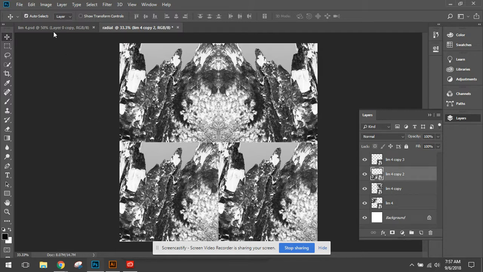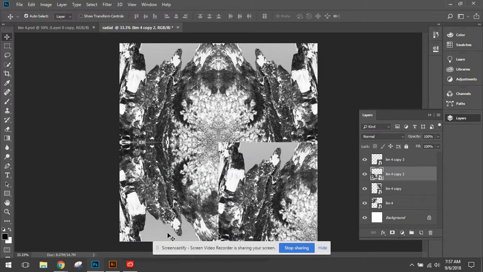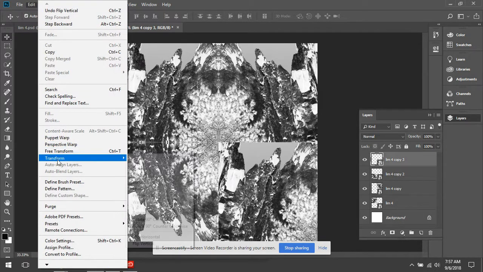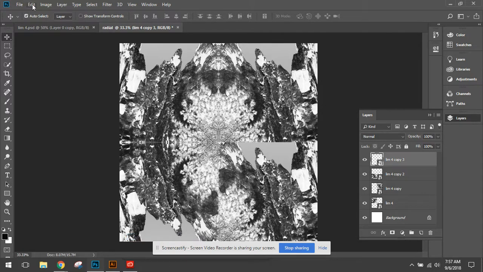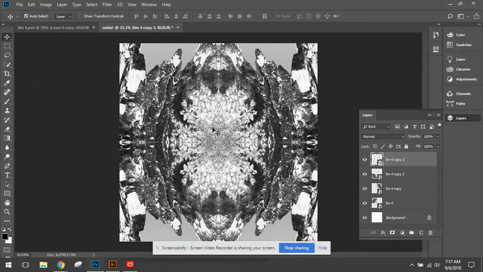Bottom left tile, click it, Edit, Transform. Flip vertical. Bottom right tile, you have to do both. So Edit, Transform, Flip horizontal, and then Edit, Transform, Flip vertical. That gives us a radial design.